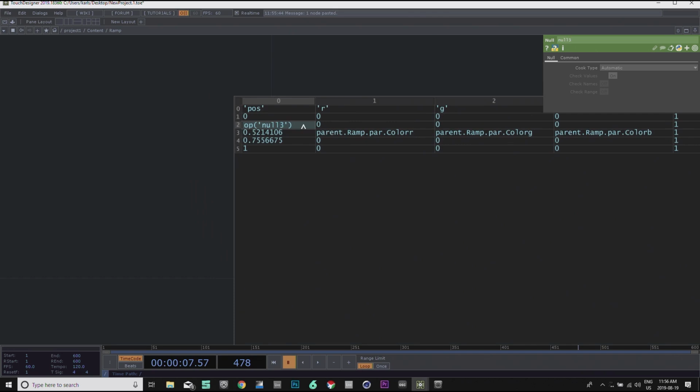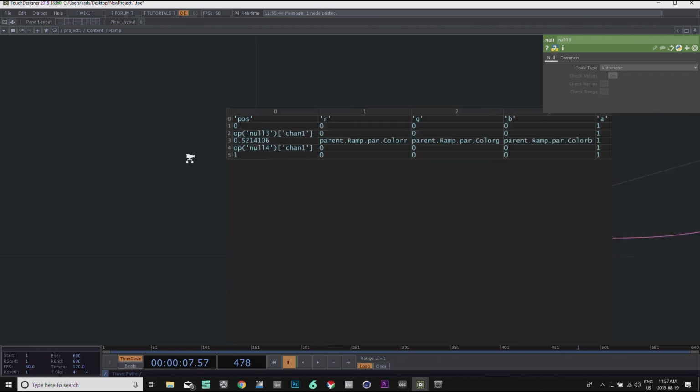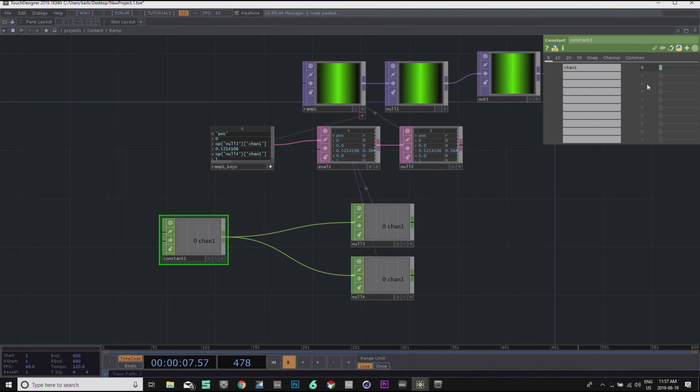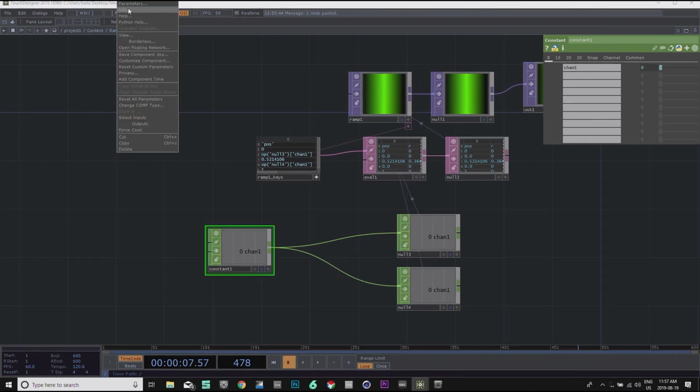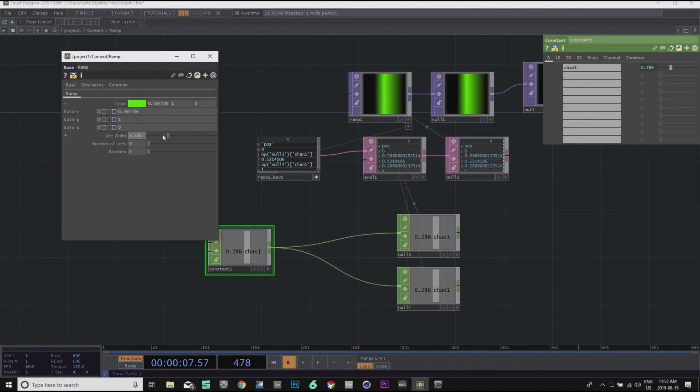And after the parentheses, a pair of square brackets. Inside the square brackets, a pair of quotes. And that's where we specify the channel name, which is chan1. And then we can copy that, paste it into position 4, and change null 3 to null 4. And then if we open our ramp parameters, we're getting somewhere, but we need to make a couple more changes.